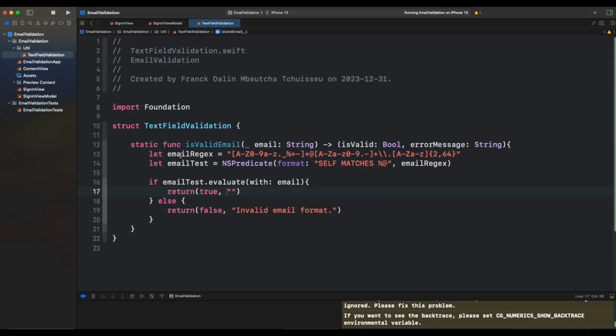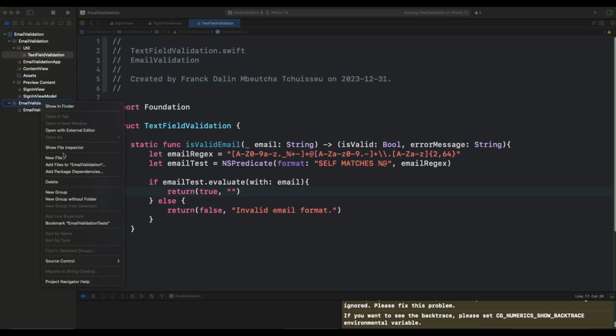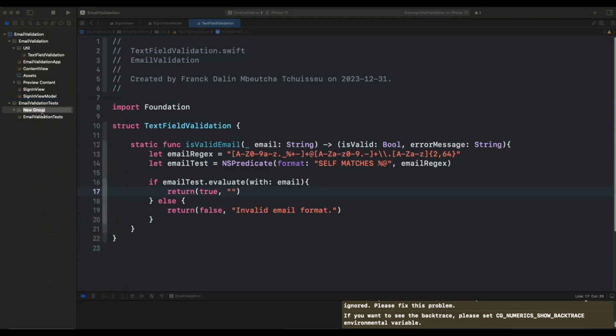So now let's move to the test. For a unit test, what I usually like to do is to replicate this structure, because you can see that here we have this util and then test field validation. So we want to replicate the same structure here. So let's come here and create a new folder, right click, new group, and we call it util.